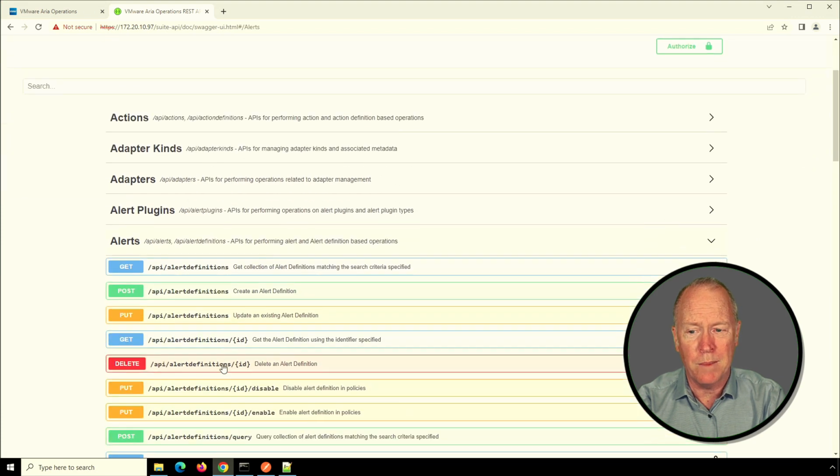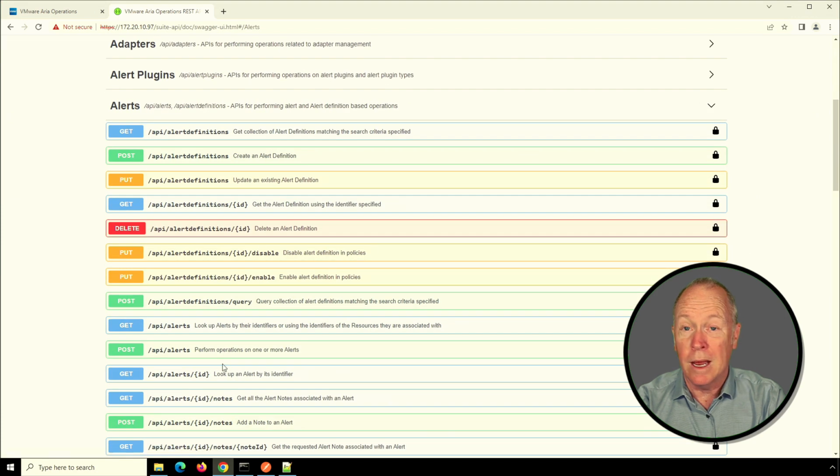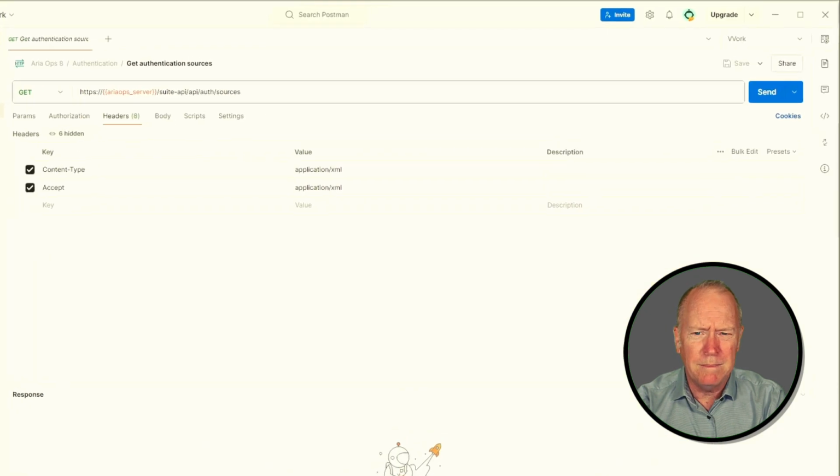For example, perhaps you want to look up alerts. As always, if you are not familiar with these HTTP methods, or things such as REST status codes, I would recommend you take a look at RFC 2616, sections 9 and 10. All right, let's go back to Postman.